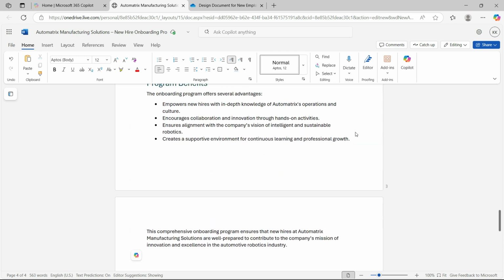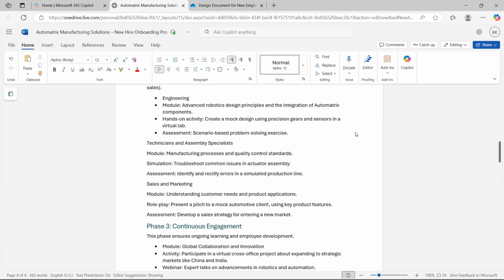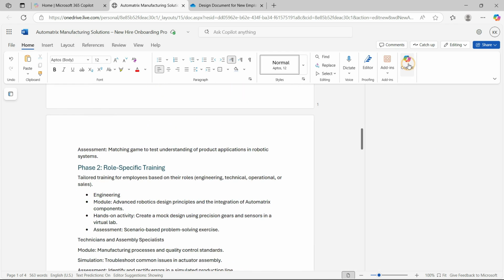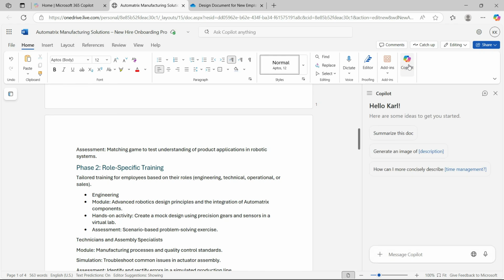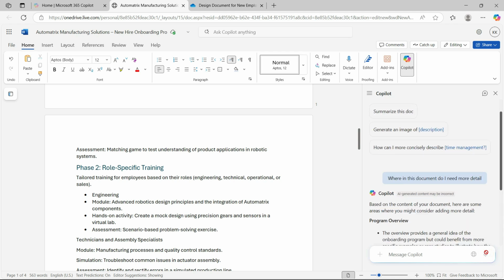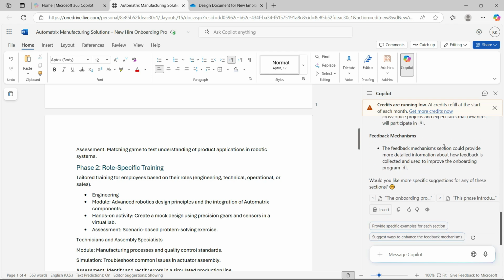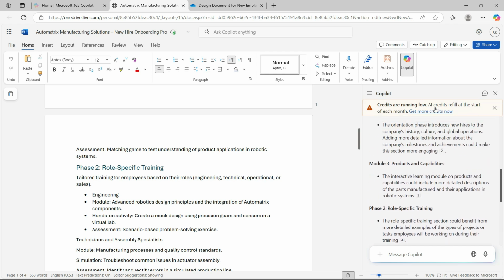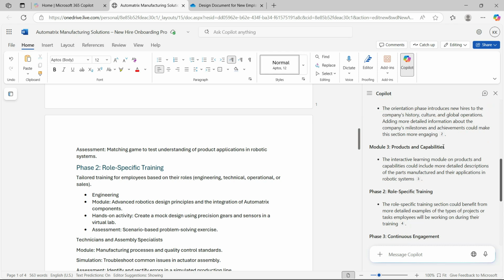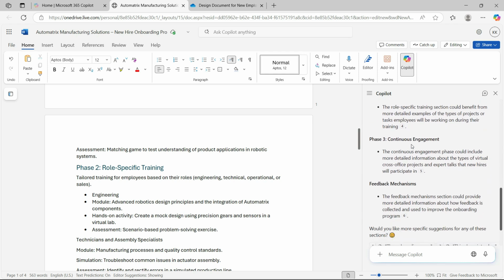Now, one other thing that Copilot can do is some coaching. So if I click on Copilot, it brings up my sidebar and I can ask a question. I can say, where in this document do I need more detail? Then I hit the blue arrow and it's going to examine and evaluate my document and give me suggestions for more detail. So you can see here I've got a lot more detail, and you can see I'm running low on credits, so you may run into that problem as well. You can just buy more credits or wait for the next month.